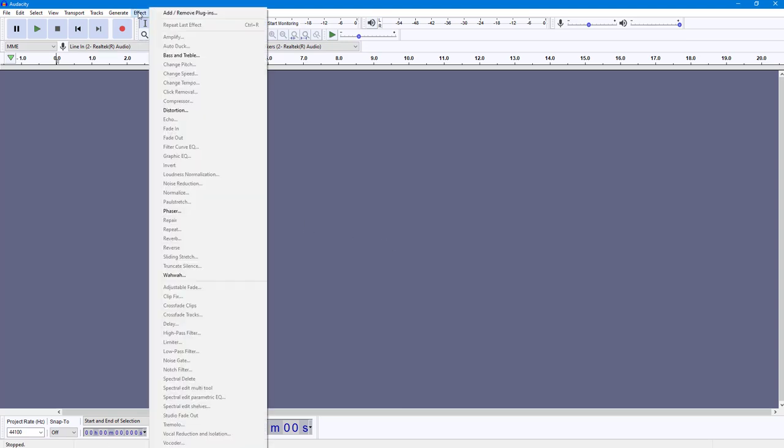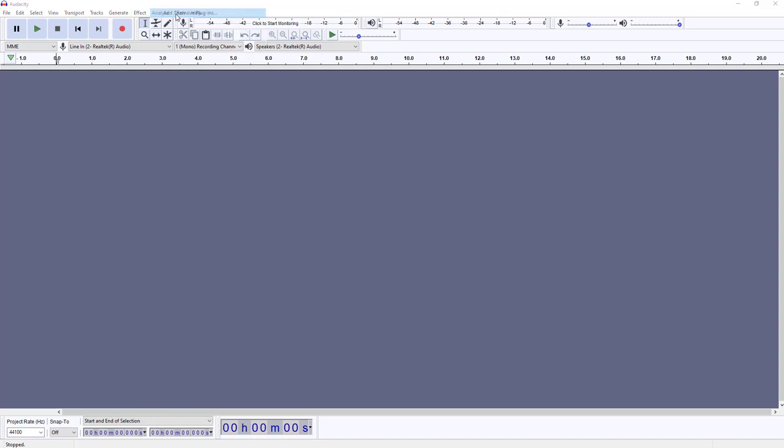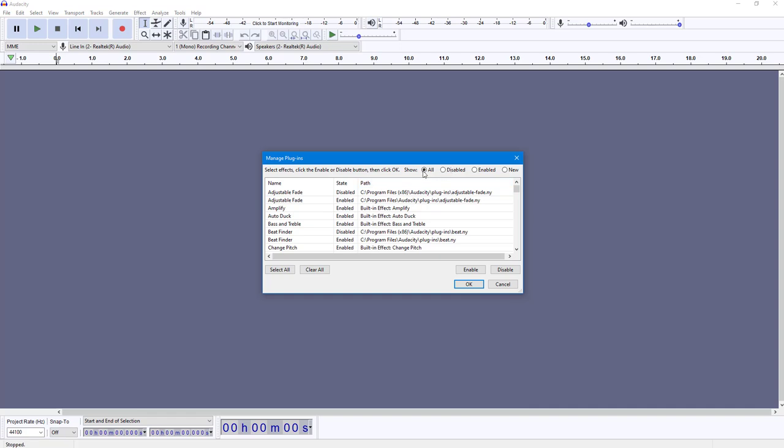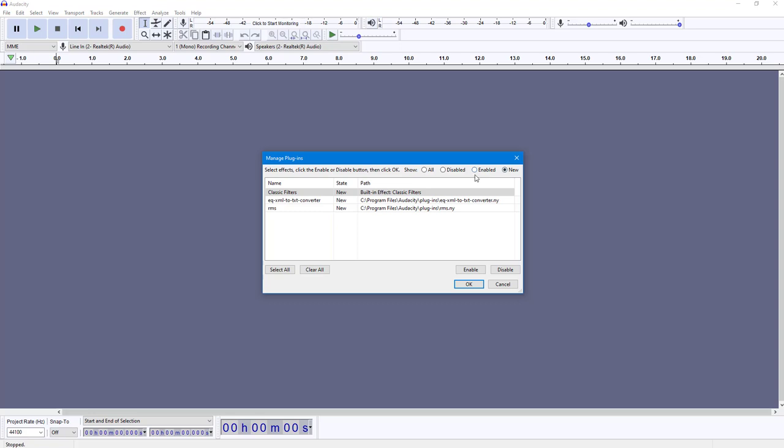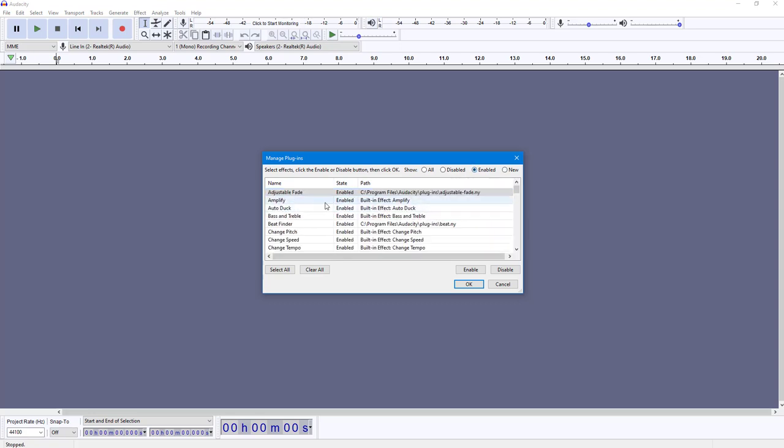To do that, you can go into Effect, and over here you can see Add and Remove Plugin is an option. Once you click here, you can display the disabled plugins right here, or see the enabled ones, or see the new ones right here, as you can see. So I'm going to go to the enabled ones right here. Right now there's Amplify, there's Autoduck over here, as you can see.